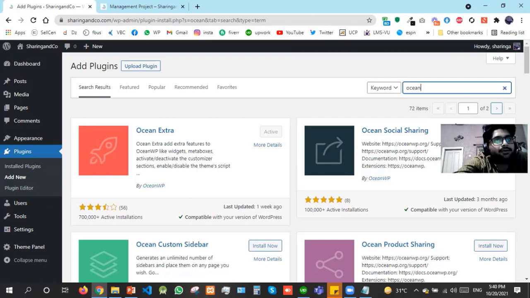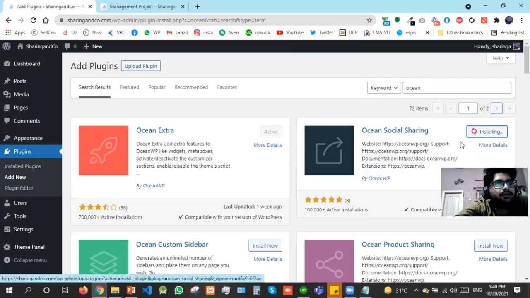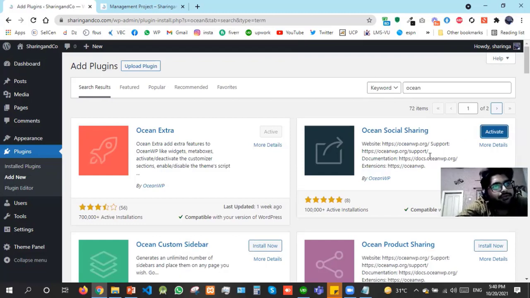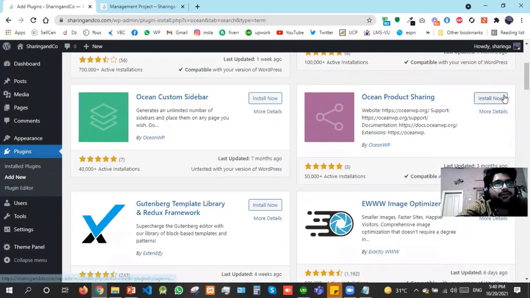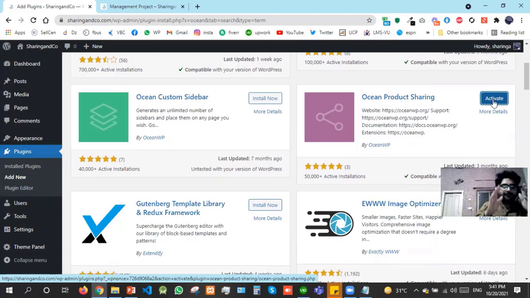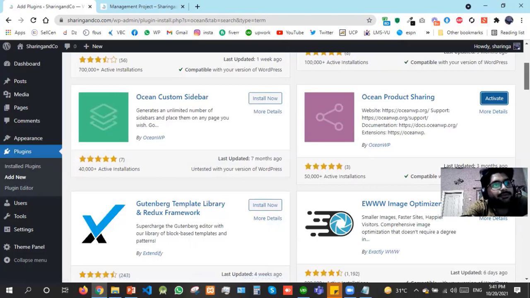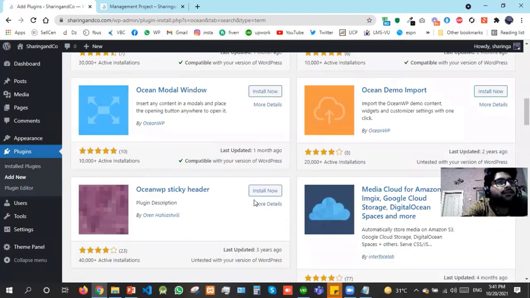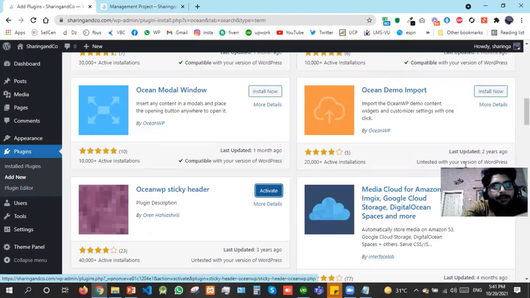But we want this Ocean Social Sharing. It helps us post our products or any kind of thing to social media directly. Okay, don't activate each and every one of them. Just first install every needed plugin. This helps us if we have a specific product and we want our customer to share it directly on his or her social media. And I'll also apply this Ocean WP Sticky Header that will make my header sticky on the top.